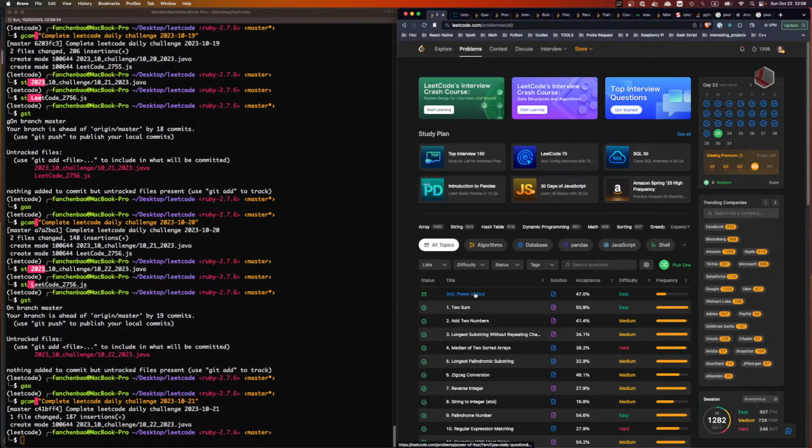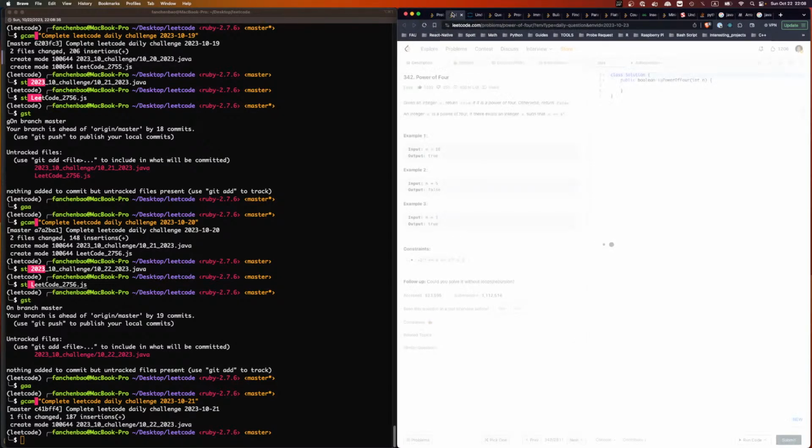Power of 4. Given an integer, return true if it is a power of 4, otherwise return false. Integer power, so without loops or recursion. Power of 4, binary. You want to see what binary looks like for a power of 4?